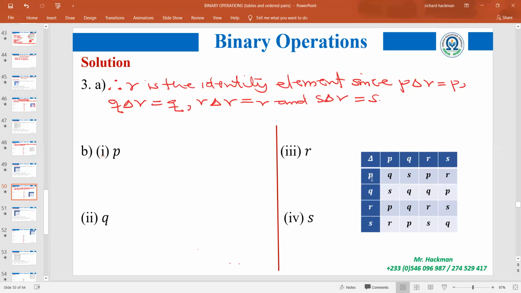P delta R is giving you P. Q delta R is giving you Q. R delta R is giving you R. S delta R is giving you S. So without thinking, it will be automatic. Very good.